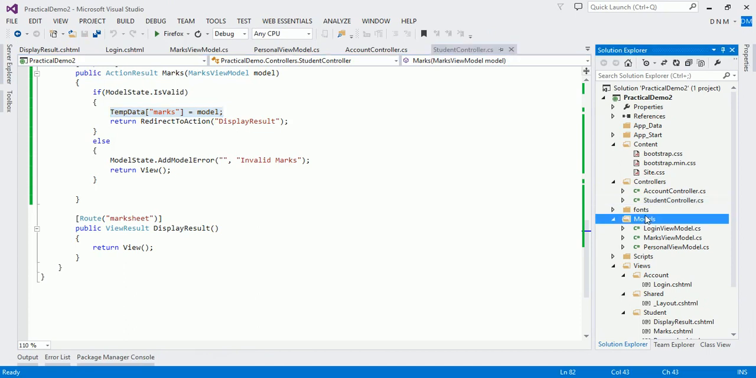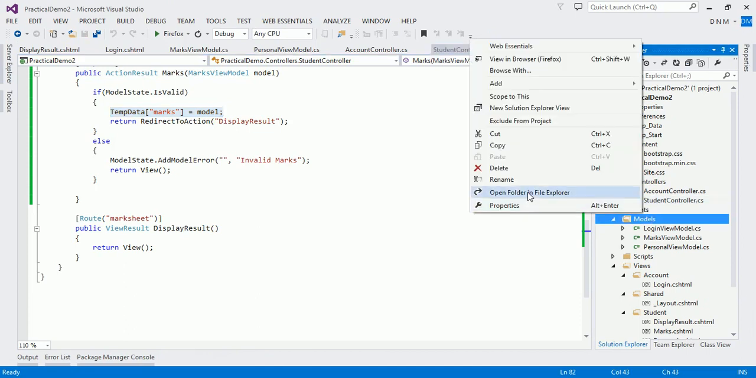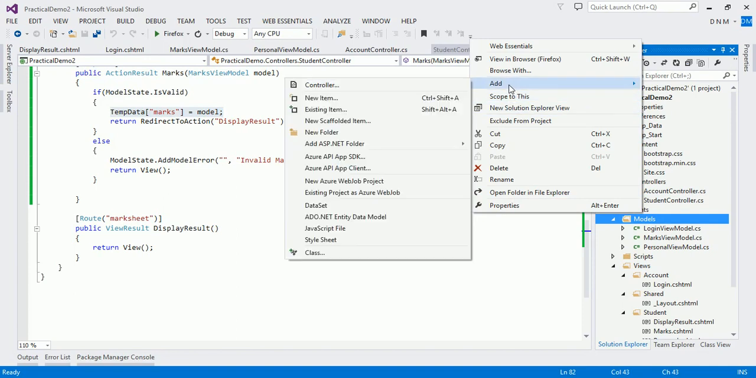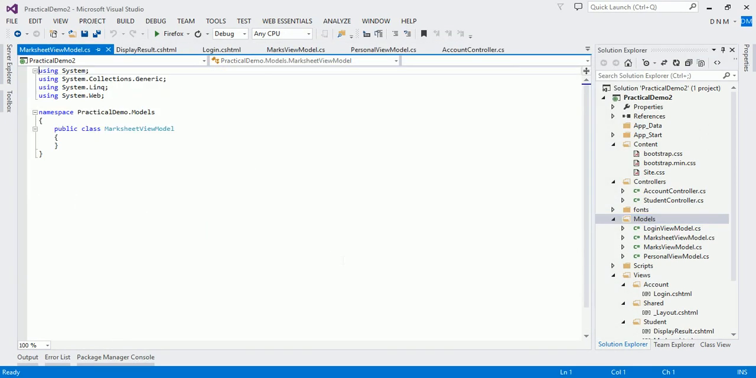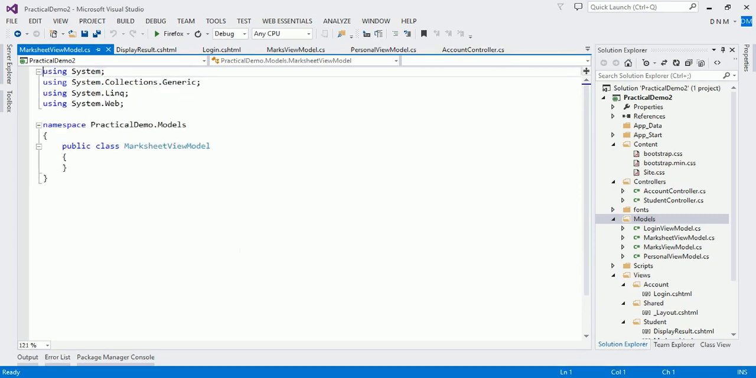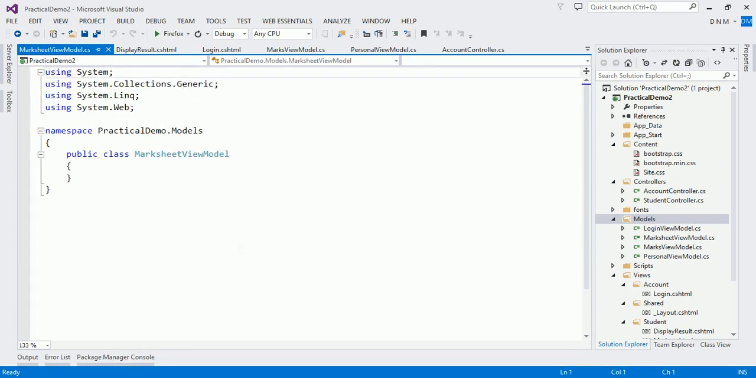So as I told you, let us create a third model that will combine the details of personal and marks view model. Say add class. So let us call that model marksheet view model. Okay, now I already explained the concept of view model. If you are not aware of that part, please watch the video of ViewModel. Basically ViewModels are used to combine the details of two models and to perform calculations.